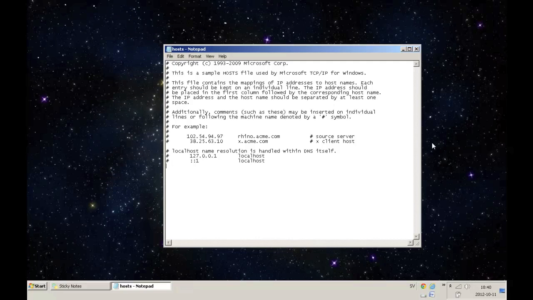Once you open the file, it will be like this. All I need to do is copy this local IP address and paste it down here. I would leave a space and type www.facebook.com, for example. I'm going to block the Facebook website. It's enough to use only Facebook.com, without the www at the front.